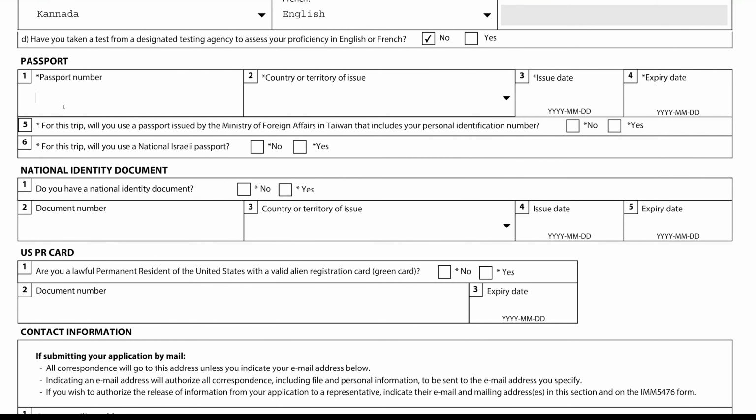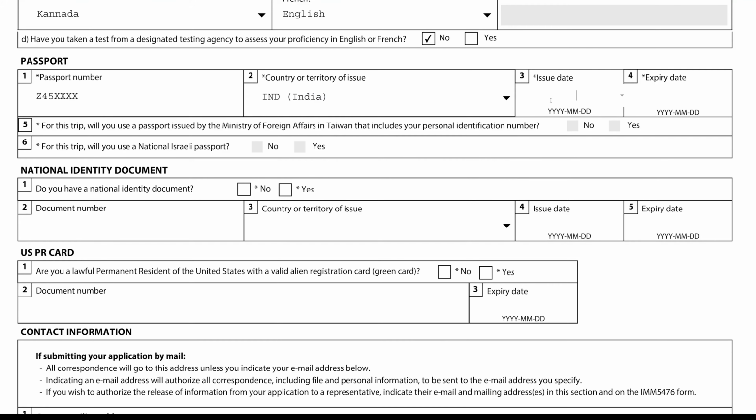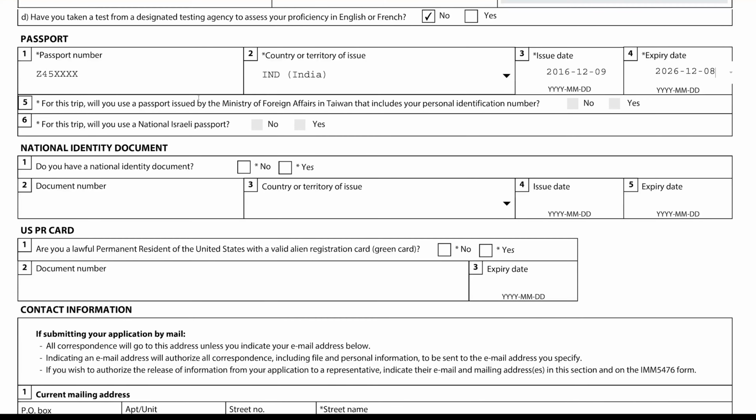Now these are your passport details. Just write your passport number from your passport. Don't make any mistakes over here. These are all very important things. Country or territory of issue is India for him. Issue date, expiry date, so other options are disabled here.